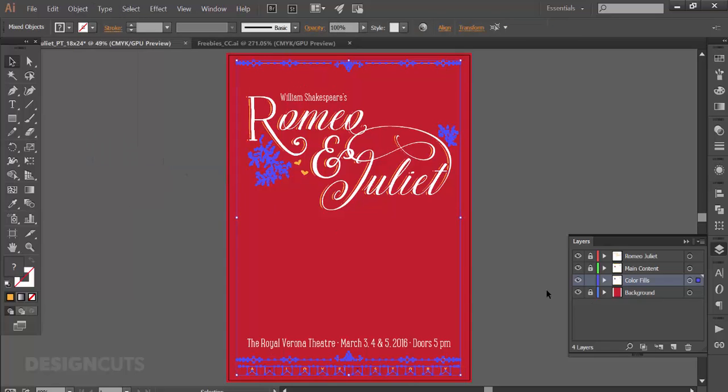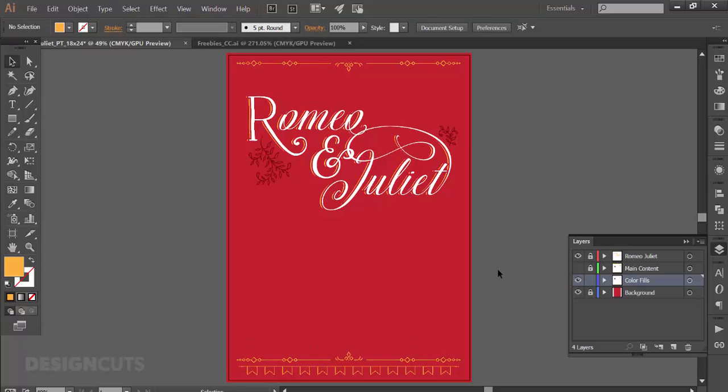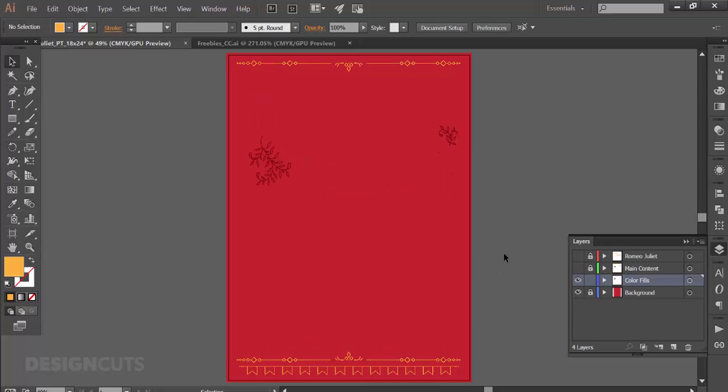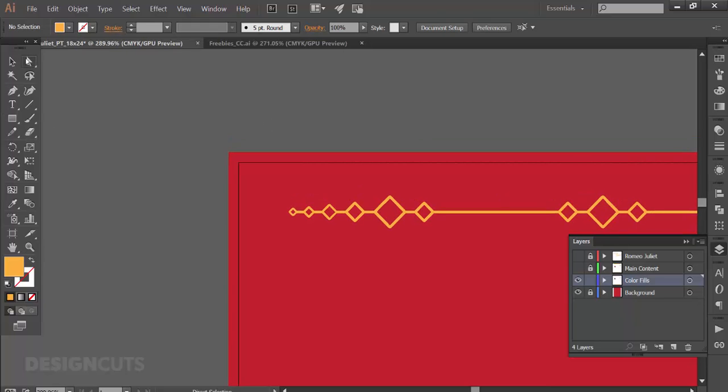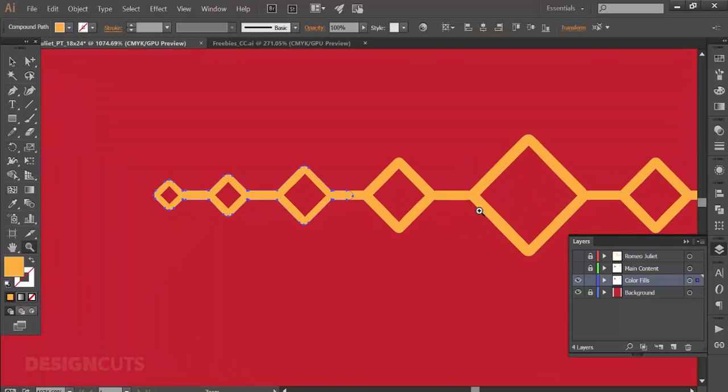Now we'll outline everything by going to Type, Create Outlines. We want the empty spaces of our vectors. To get that, we'll delete the outside paths, leaving only the inner paths. Select your Group Selection tool. Zoom into your top border.